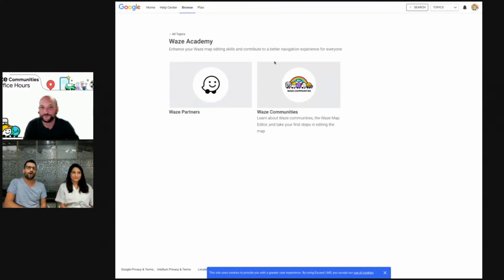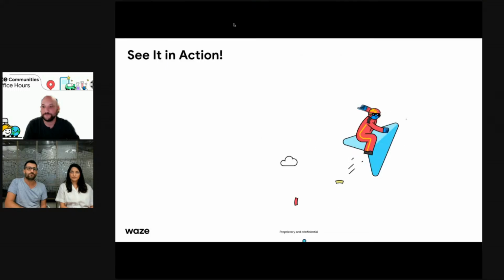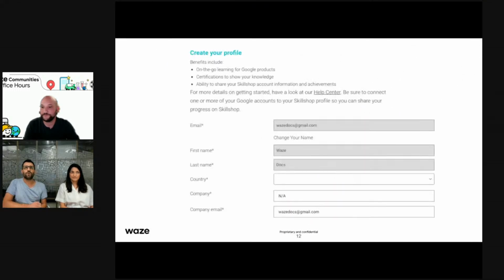You'll see two categories here. We have trainings for our partners, and this is the category which is relevant to our Waze community. But first of all, you won't see this cool icon here. You'll see a button that says login. You'll have to log into the platform with your Gmail account. So I want to go back to the presentation to show what you'll see once you log in. It will take 2 minutes of your time to fill in all of the details.